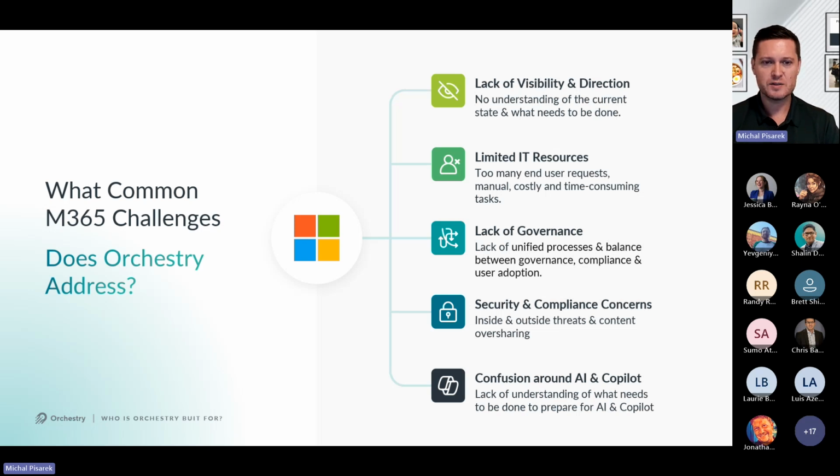And again, out of the box in Microsoft 365, it can be a little bit difficult to implement governance. It's spread around different products and different systems and so forth. So again, we try to make that a bunch easier. Of course, you want to make sure that you're secure and compliant.